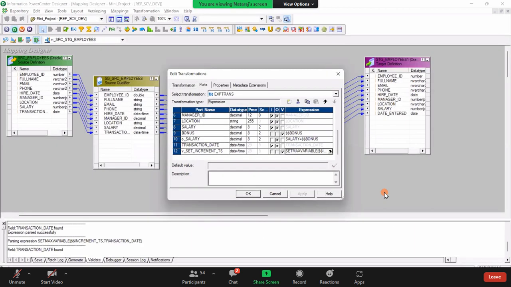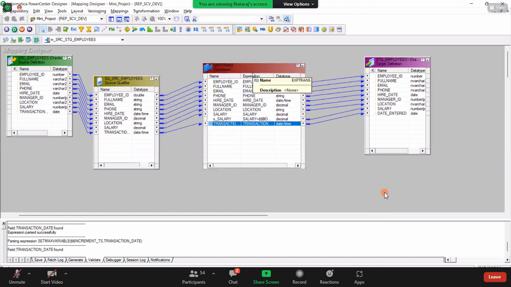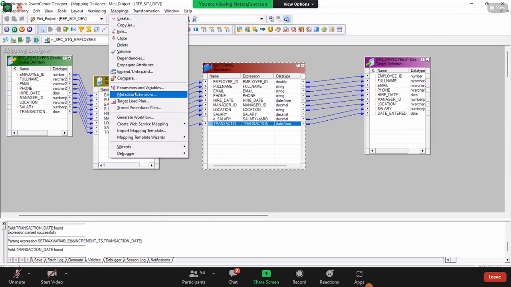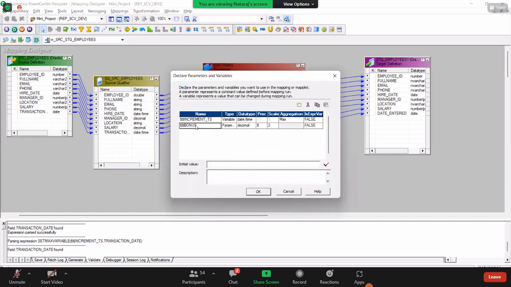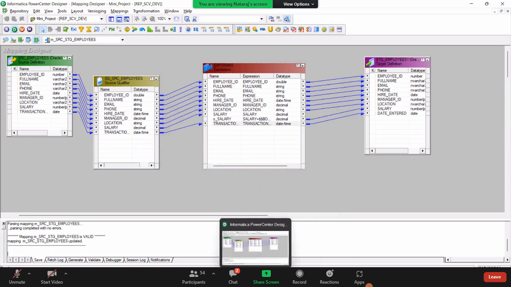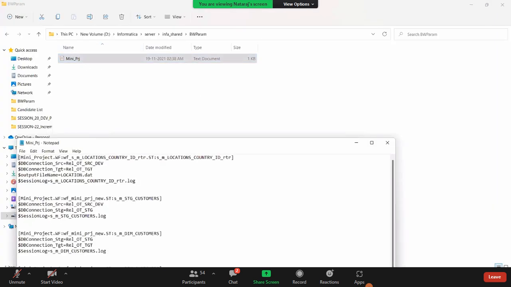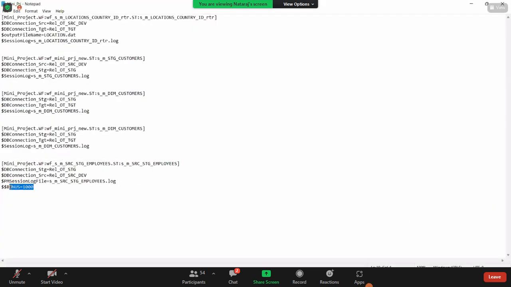Suppose you designed a mapping. They told that this year we will give a bonus for employees of 5,000 rupees. So what we will do? Go to mapping parameters and variables. I have created one variable called bonus. I use parameter and it's a decimal. Now, check it out. In the parameter file, $bonus is a parameter. In the parameter file, $bonus equal to 5,000, right? I'm giving 5,000.